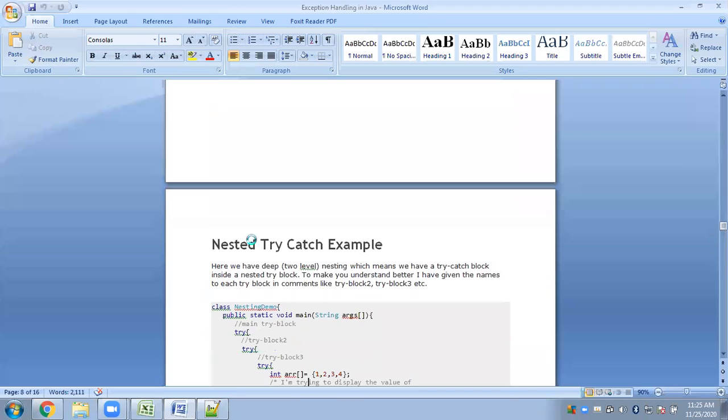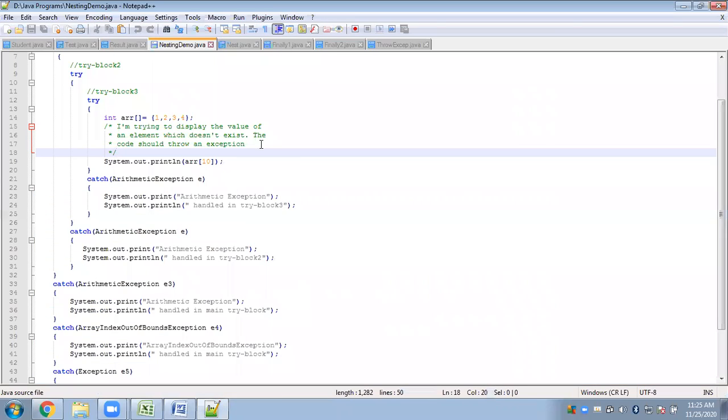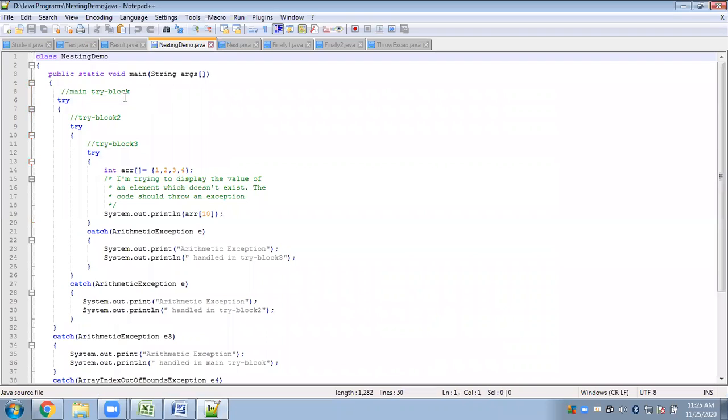We have one example here. Let us directly go to the editor. See, here we have an example of nested try catch. The blocks are already mentioned so that you don't get confused. This is the outermost try block, the main try block, and this is the catch block for it.